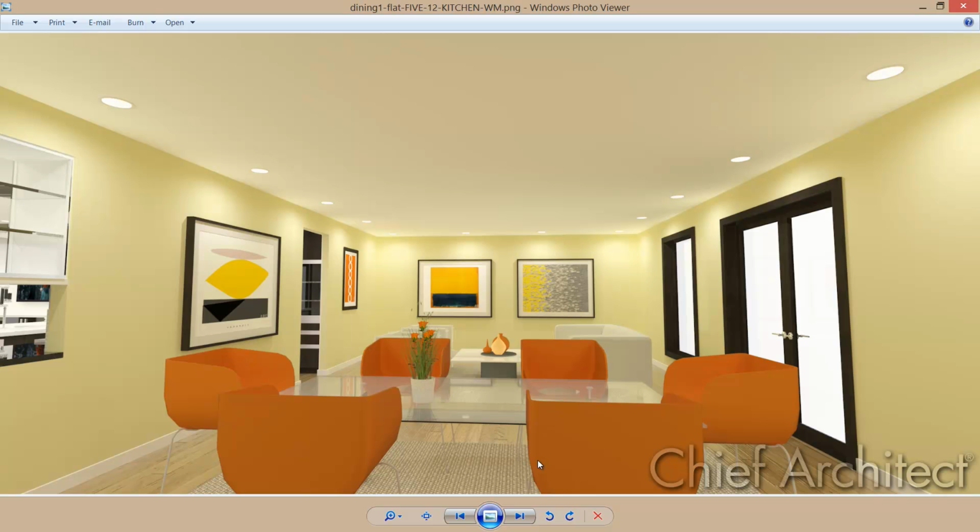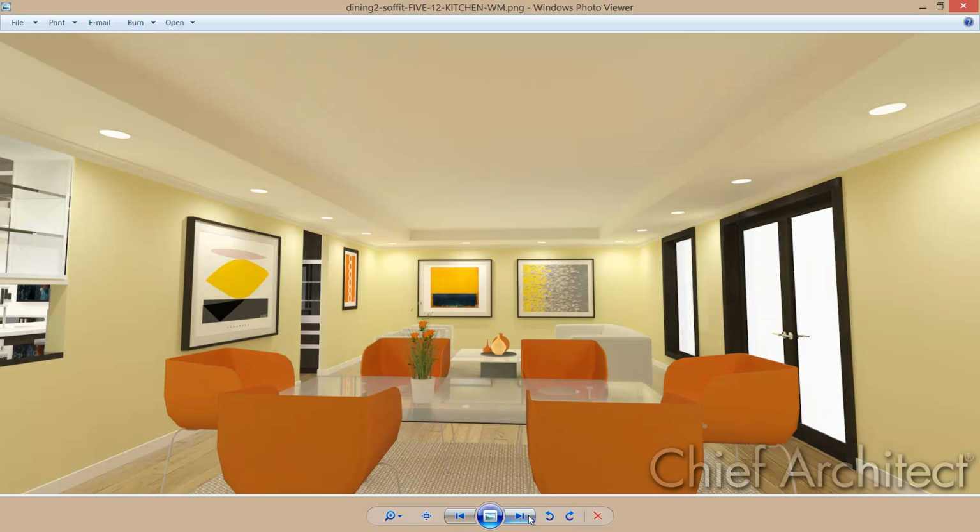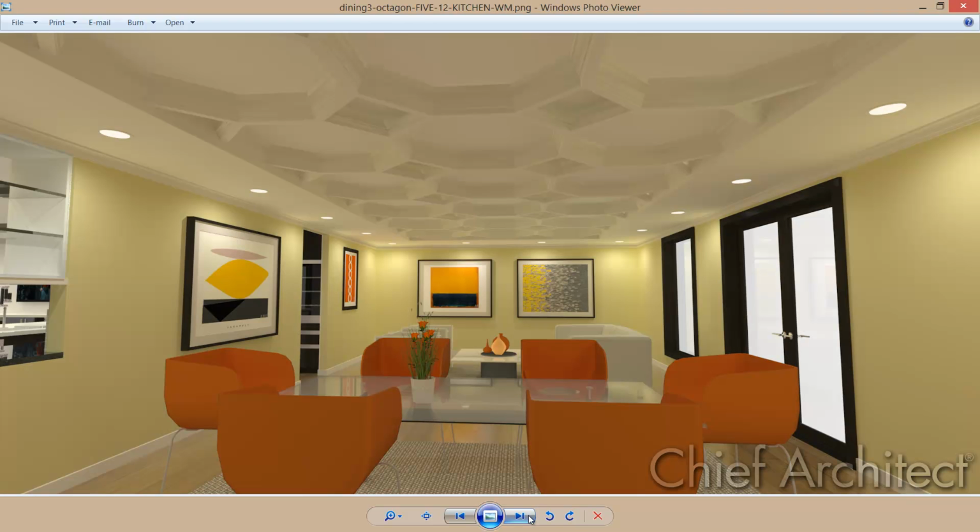So if you compare our flat, this is a ray trace image, if you compare the flat ceiling with the ceiling with soffits, it's already added a lot more character into the room. The next step is to add our inset molding, and I'm going to show you how that works using our CAD tools.